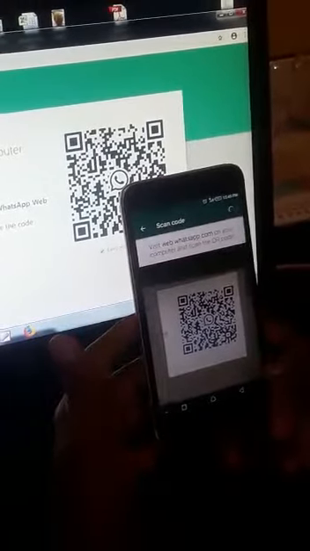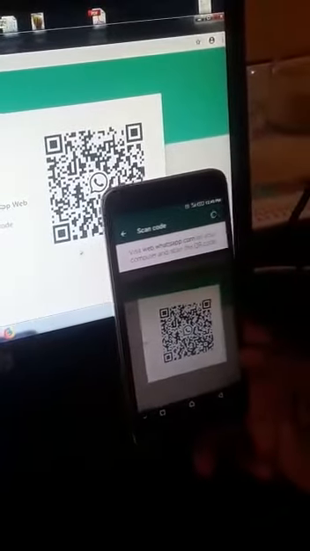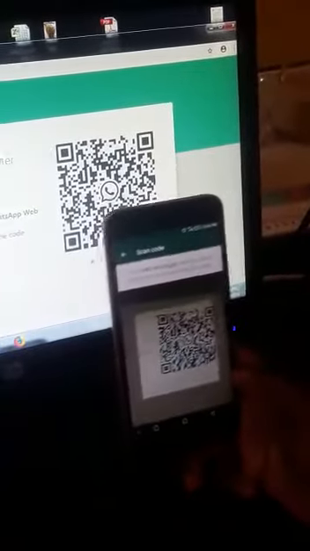Once you are at this stage, you need to scan the QR code by pointing your phone to the monitor on the desktop. Now you position it like this. It will recognize soon. We need to be patient. Yes, you can see, it is connecting.